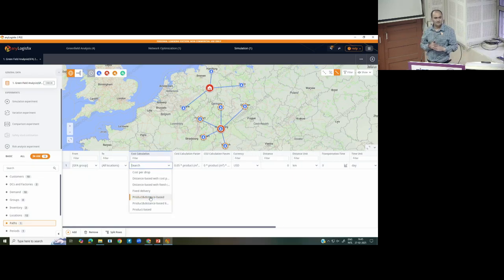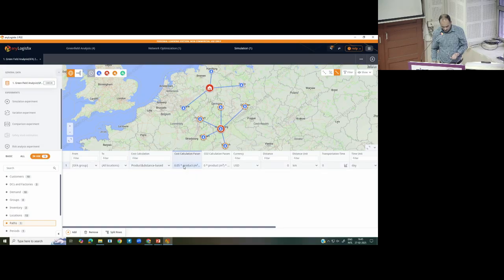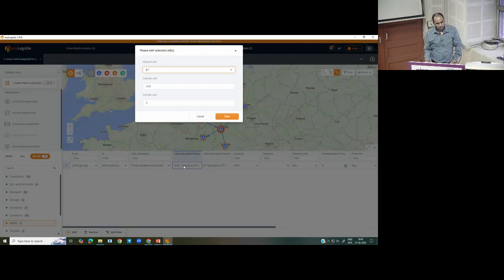Product and distance based. Tell me, how do you calculate the transportation cost? What does it mean, product and distance based? Based on the distance. But what does it mean, product and distance based? So we are considering product and distance. And then you are saying cost calculation 0.05. How do you interpret this 0.05? 0.05 USD per what?